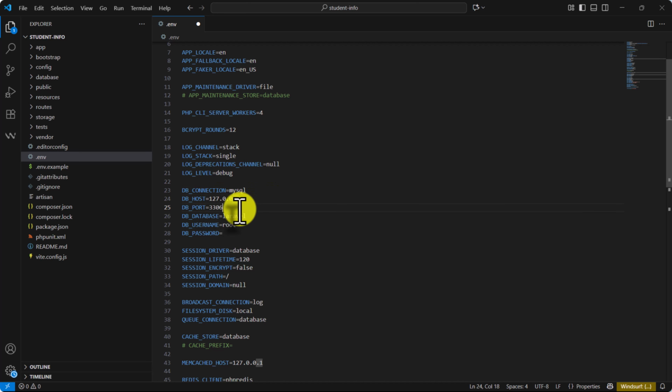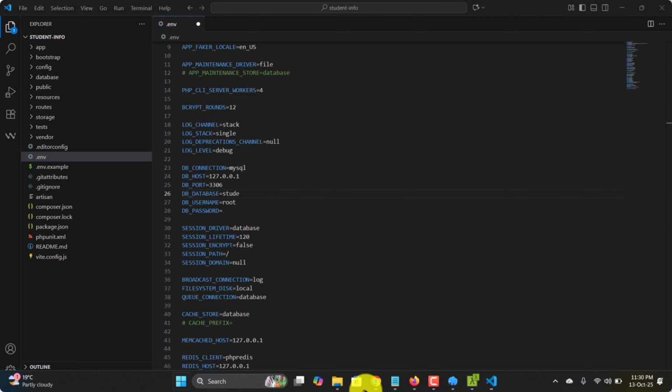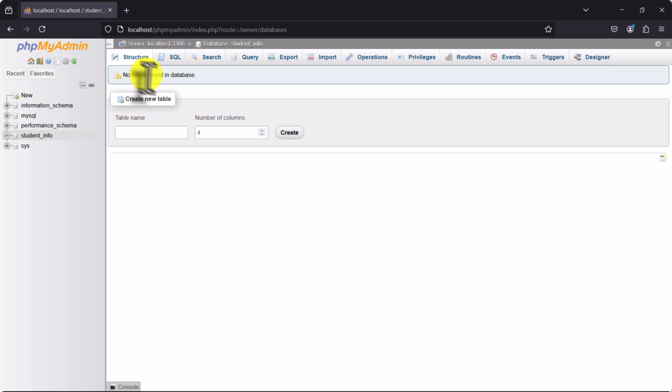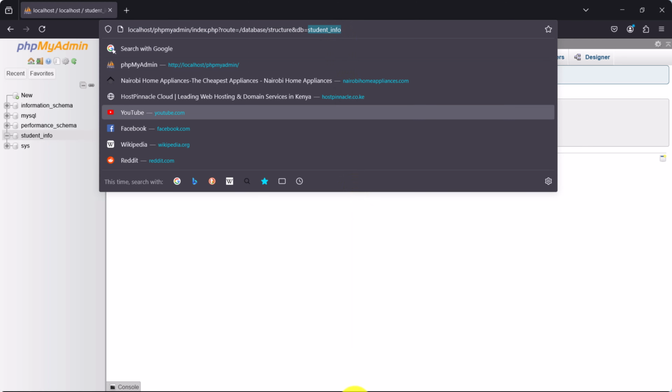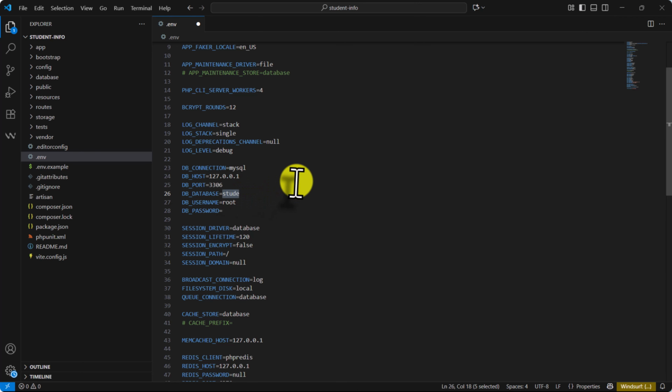Then we have here the Laravel database, just here you set it to our database, which was student info. Remember our database name, don't make a mistake, because if you make a mistake then it won't connect. So I can simply copy that database name, then you come to your VS Code editor here and ensure that you paste the correct database name. Then the username is root, and for the password, we are not using any password. So our database is set for now.